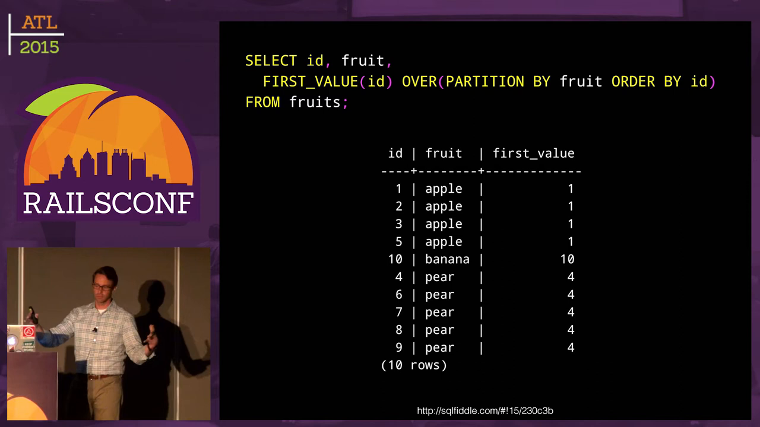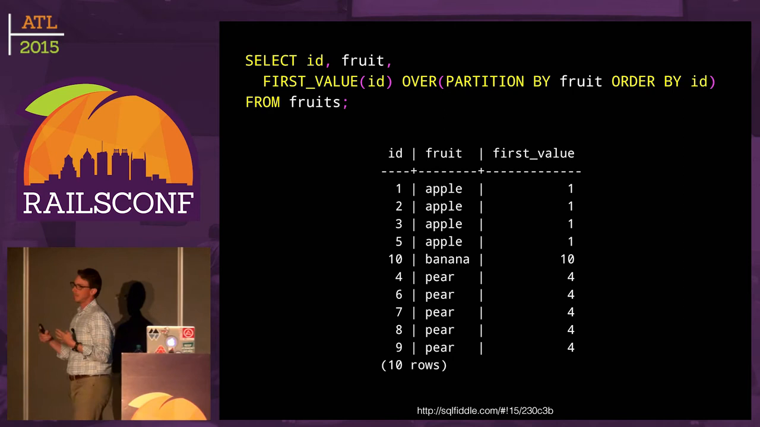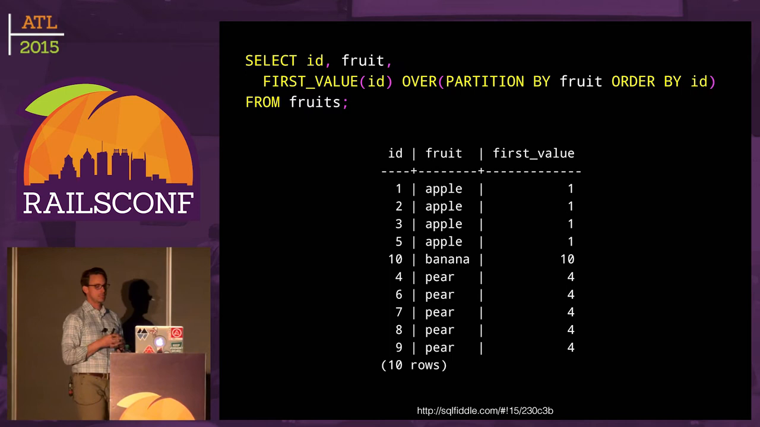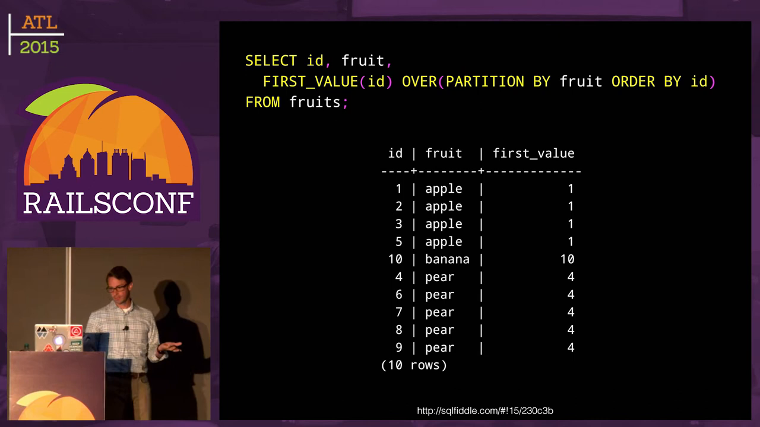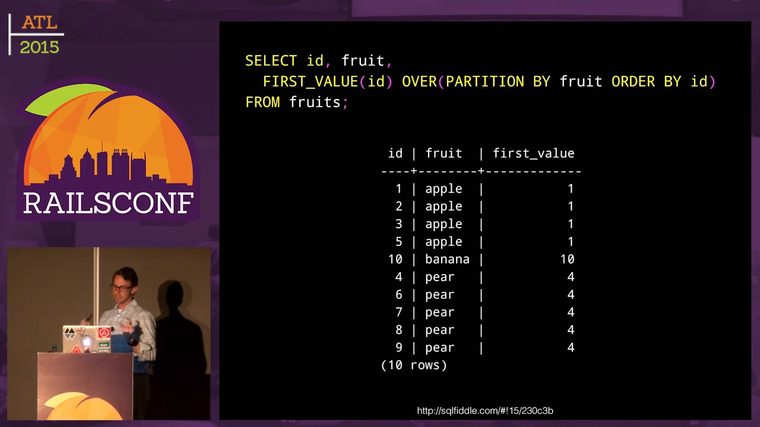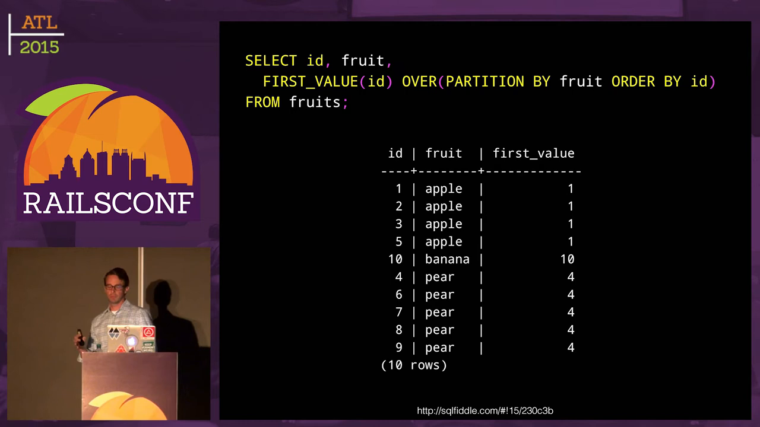The first ID is 1. There's 1 banana, and he's hanging in there at 10. And then we've got 5 pears. The first pear happens at 4. If we were to look at the last value, apple would be a 5, banana still a 10, and pear is a 9. You see those IDs bounce around. That doesn't matter. We've rearranged the data by fruit.